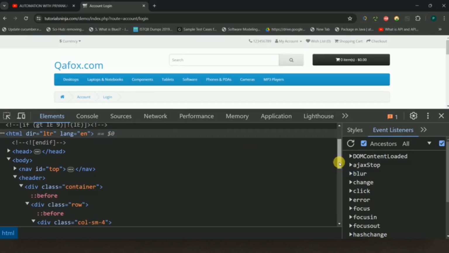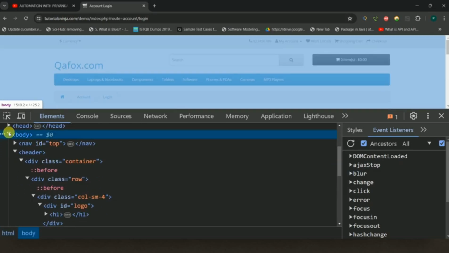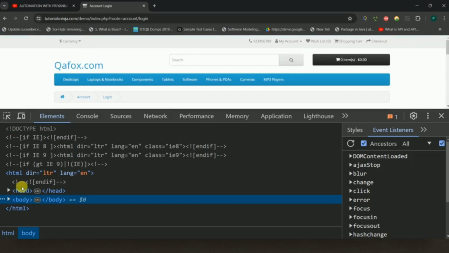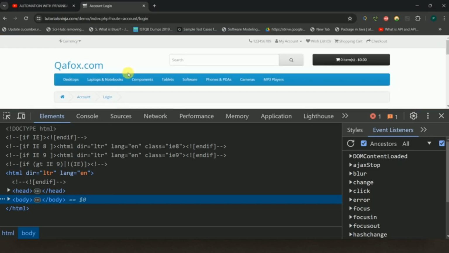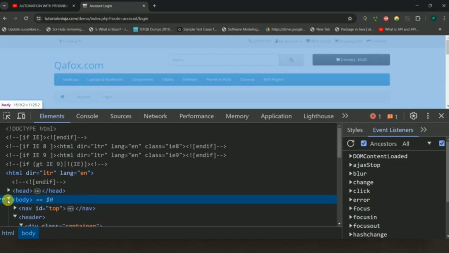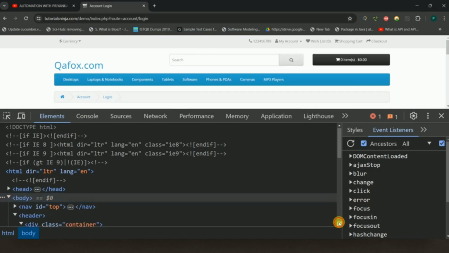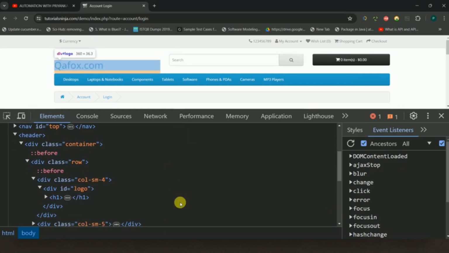And if you can see under that, you will get two sections. One is a head, another one is a body. See, head is containing some meta information about the application, which is required for this browser. And you can see if I keep my mouse pointer on body, I'm able to highlight the entire web page here. So basically whatever you can see on the screen, each and every web element code, it is written inside the body. So basically this is called HTML DOM, right?